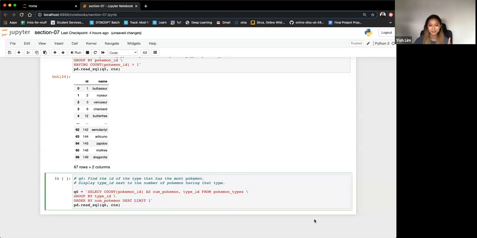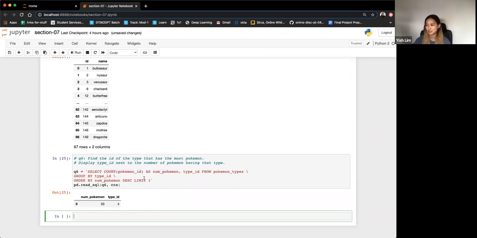One new thing that was introduced here is aliasing. So here we're selecting count Pokemon ID as num Pokemon. So that just changes the name of the column that comes up. That's literally all it does. So what we're doing is selecting the count as num Pokemon and also the type ID. Let me just output this to see what this was. So type ID of 4 has the most number of Pokemon.